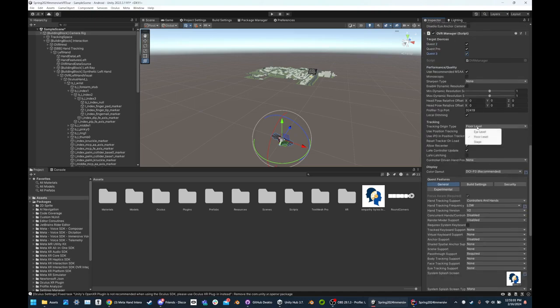Tracking origin type, you almost always want to be floor level, because that means the floor will be the same no matter what height you are. Otherwise, if you set up the project for someone who's 5'11", and then someone who's 6'7" tries it, or someone who's shorter, like 5 feet tall, the floor will be underneath the real floor, and they will not be able to touch anything. But sometimes eye level makes sense if you want, like, a little Lego cube just floating in front of you.